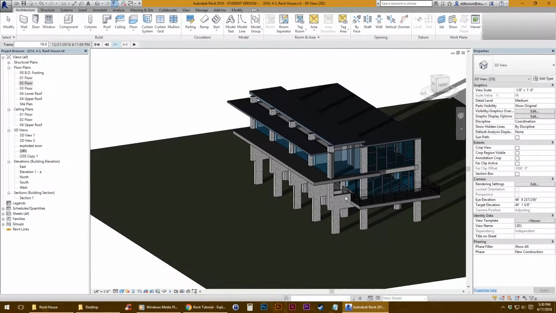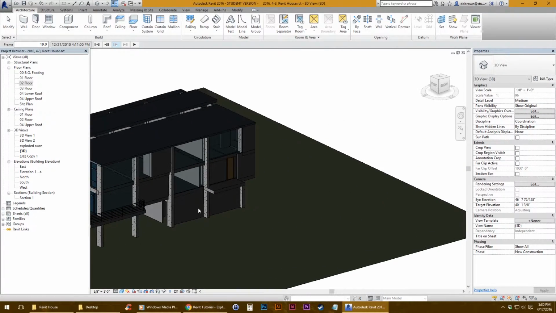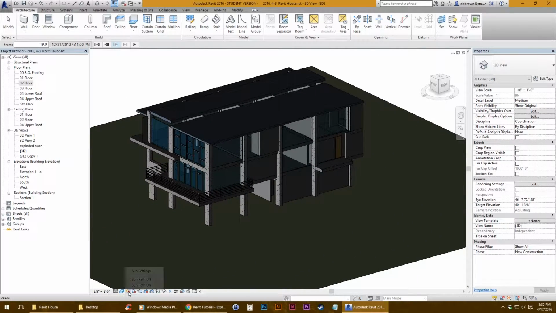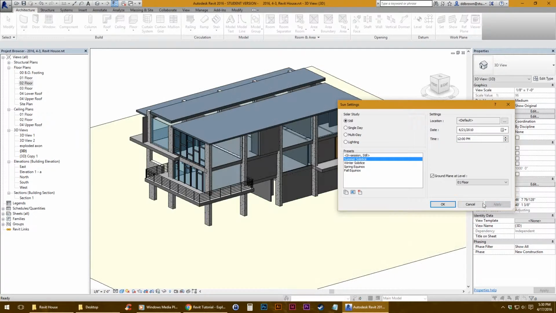So right now we're at sunset, but if I turn shadows off, our model is still very dark because it's using those sun settings. So to get back, you can go to sun settings, I'll change it back to still and a summer solstice at 12 p.m. and that should sort of reset our lighting.